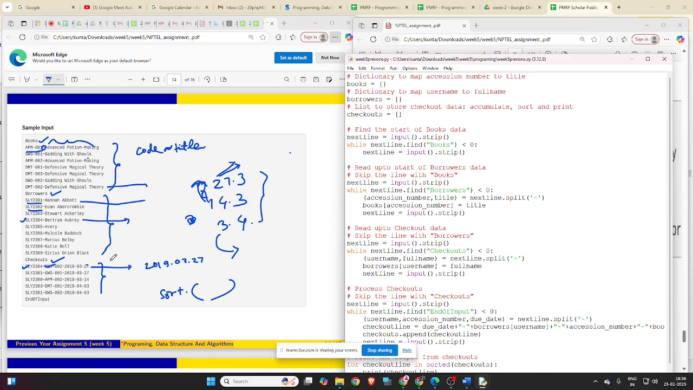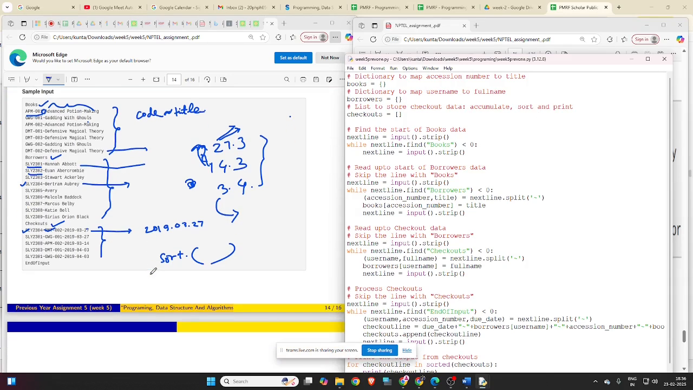But for the checkout case, you can see it is already written now. For checkout, it is a list to store checkout data, accumulate, sort, and print. Checkout means only the data, like 2019 327, then 2019 314, this type of thing will come. Okay, so at the very first I'm going to initialize all these things.